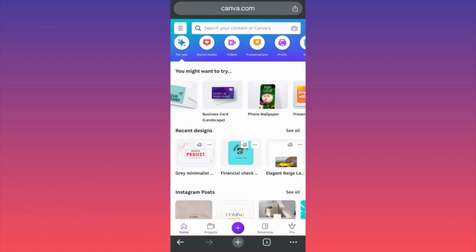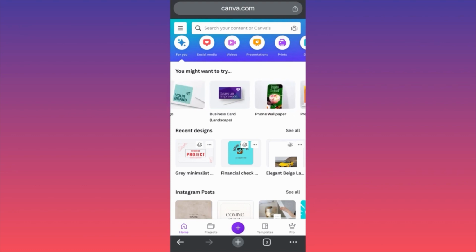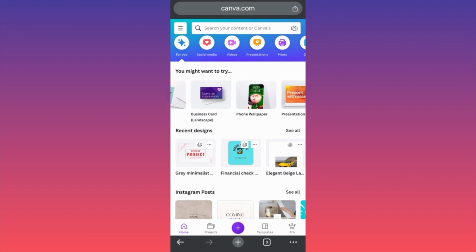Hi guys, in today's video I'm going to show you how you can create business cards for free on the Canva app. Very easy, guys, very simple. First thing you want to do, you want to go ahead and log into your account, and then I want you to come over here on your home page, and then you want to scroll all the way to the business card landscape function.